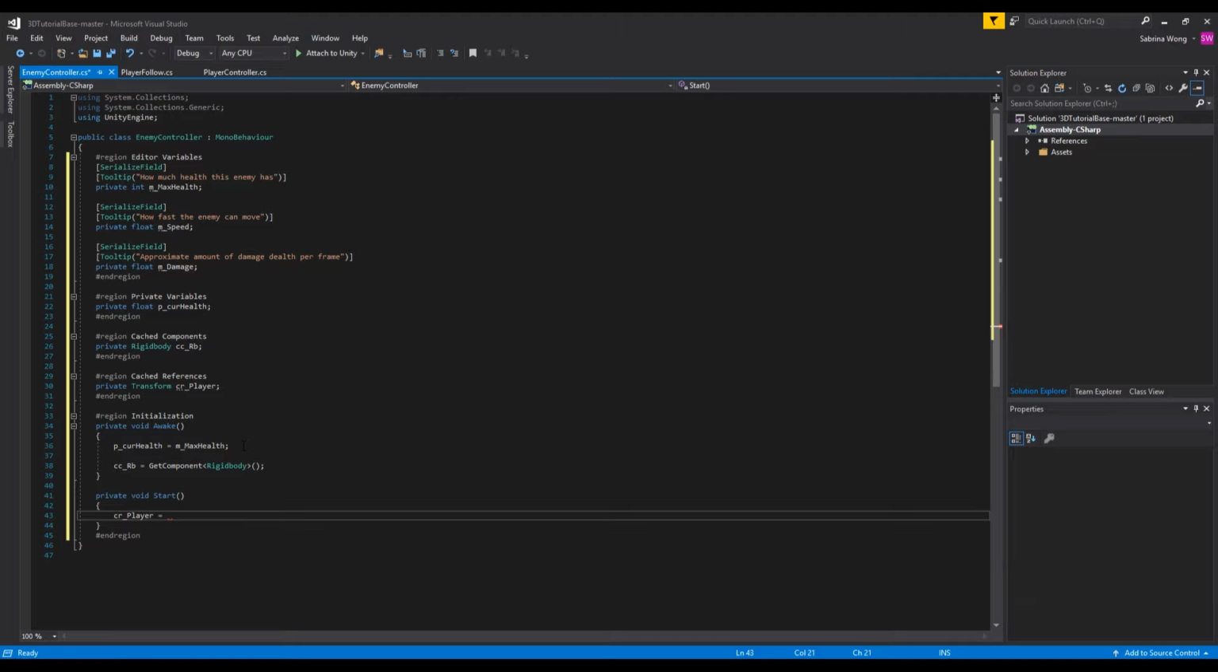Since we only anticipate one object ever having the player controller script attached, we can take advantage of that and find the object with a component of player controller. The function for this is FindObjectOfType PlayerController inside angle brackets. This will return the first game object that has the component PlayerController. Since we want the transform, we can just call transform at the end of that function.